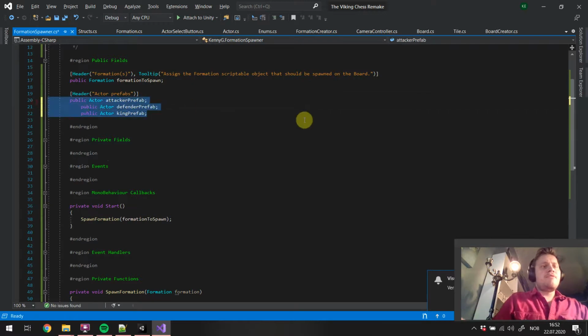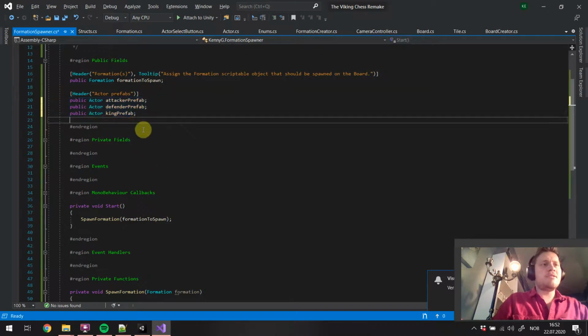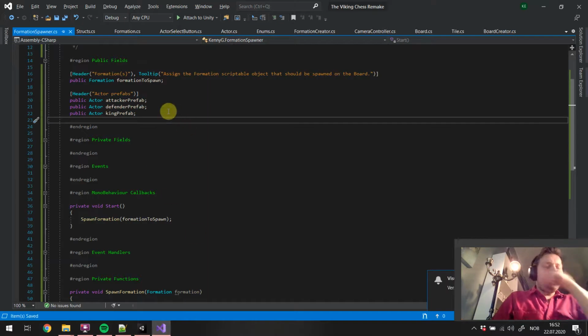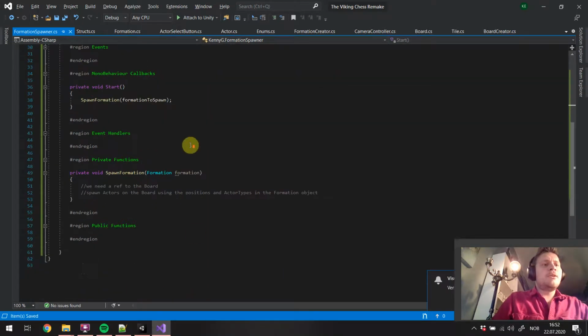Little shorthand for fixing when these guys get out of layout. You can just select them and hold Control, press K and then F, and then it'll slot itself into the correct positions in Visual Studio. Okay, so this will now look correct in our inspector. So they're under this header. Cool. Good. We're on to it.